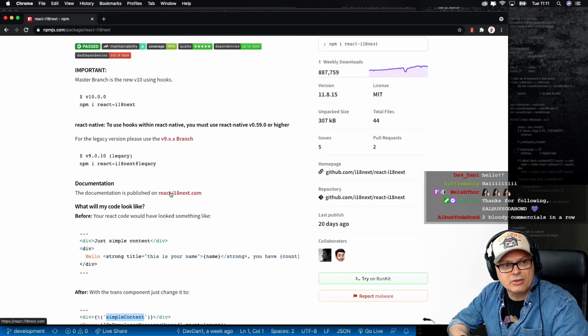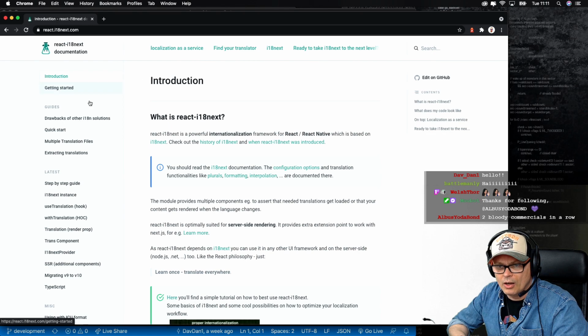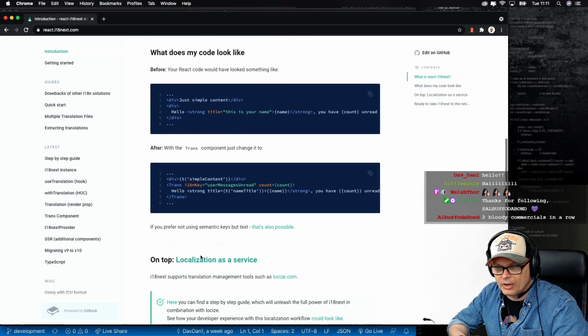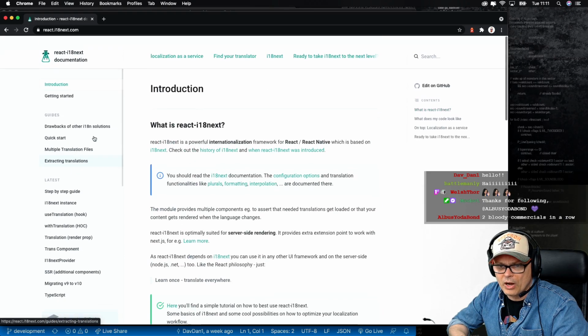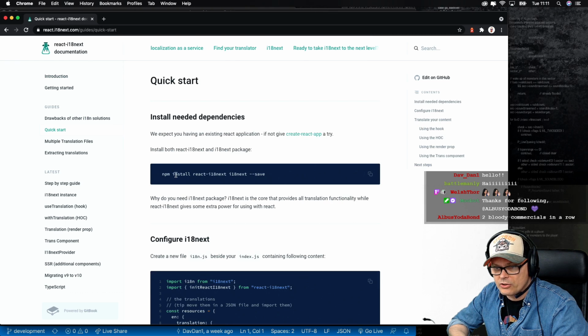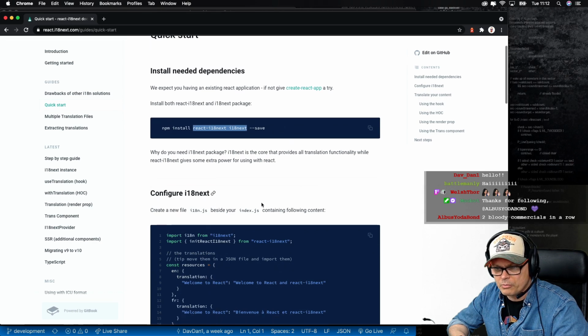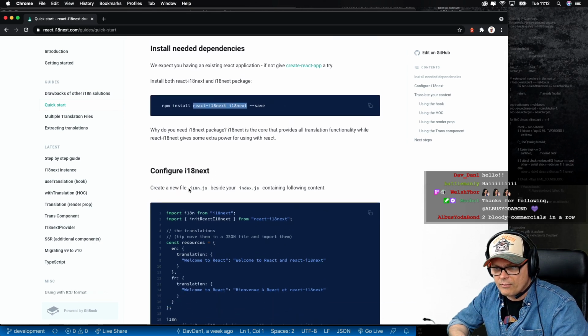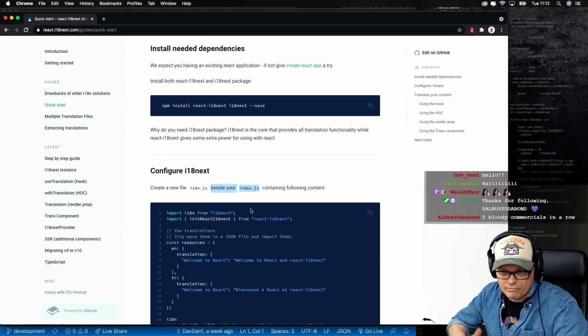Let's take a look at the documentation side. We have a quick start. Why don't we just go to the quick start? We can install this guy, and this needs to be installed in our main dependencies because this will be, of course, used at runtime. So we want this to be available all over the place. And then we need to create a file in our root folder that is called i18n.js. He says beside your index.js, so this means the root folder, basically.